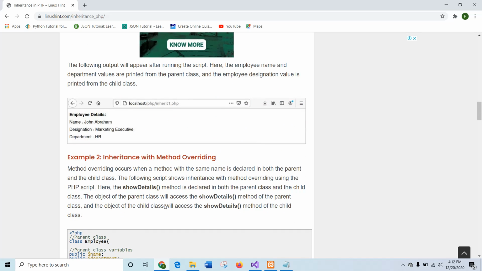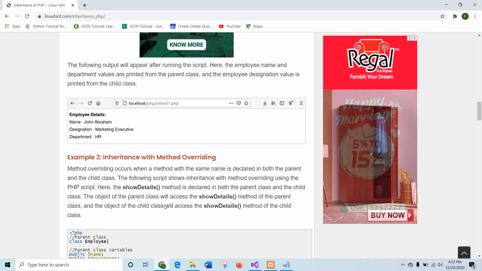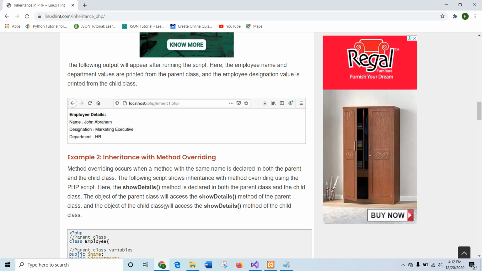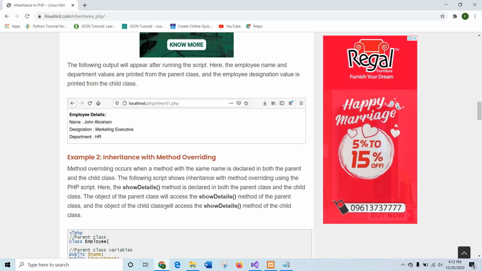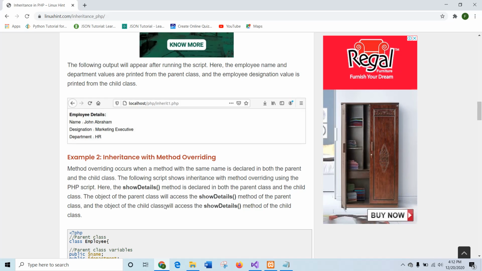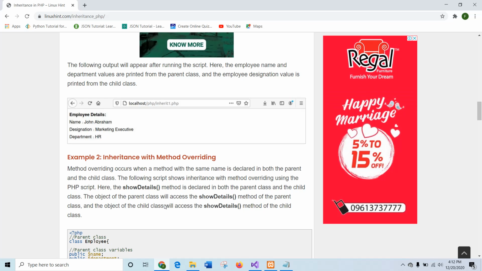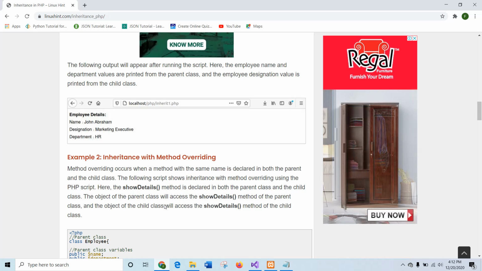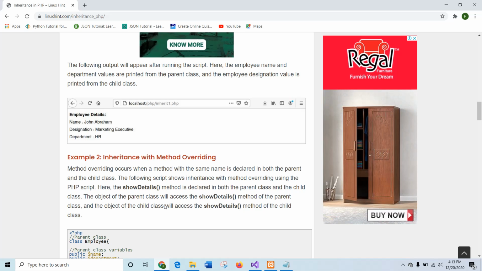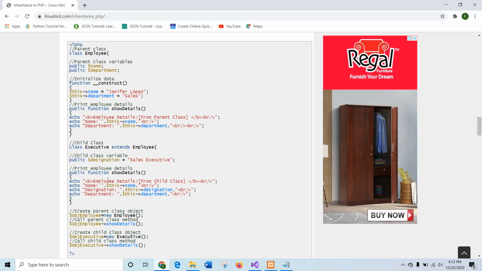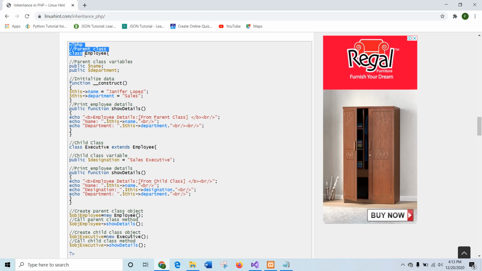Inheritance with method overriding. That means if the parent class and child class contain a method of the same name, then that is called method overriding. In that case, when you create the object of the child class, the method of the child class will get the priority. So first of all, I will create the file with this script.